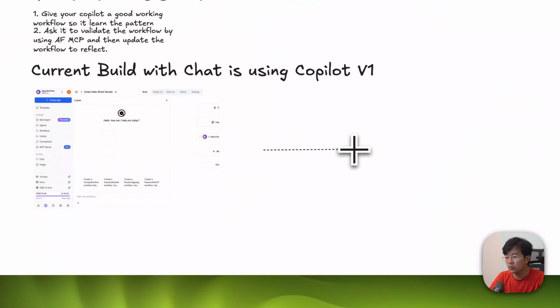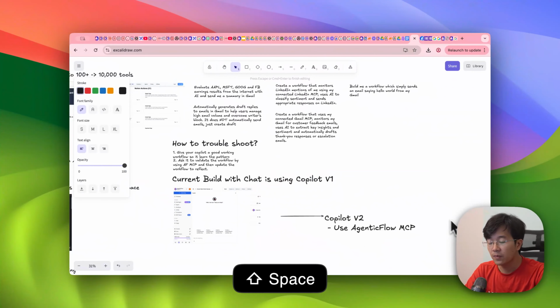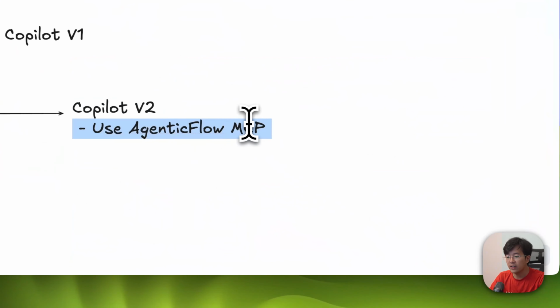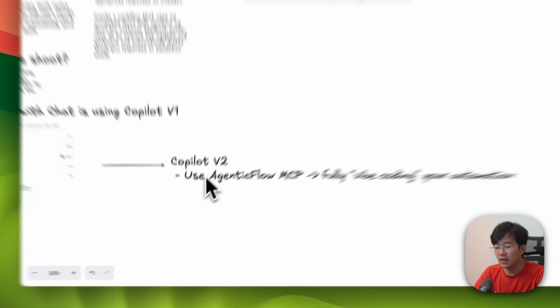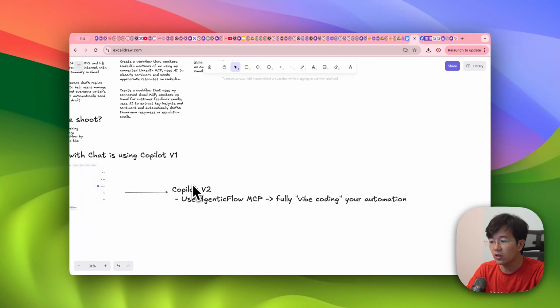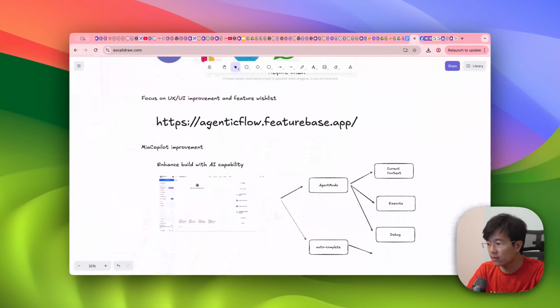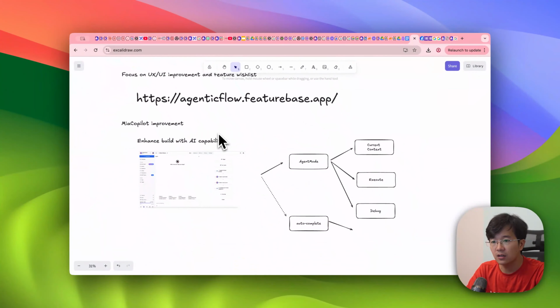So what is coming next? What we are going to build next is we will make the agent Copilot V2, that supports using AgenticFlow MCP in order to have fully Vibe coding of your automation. That is something that we are always aiming for, and this is also for the August roadmap as well. I will have a discussion on this later after a while.